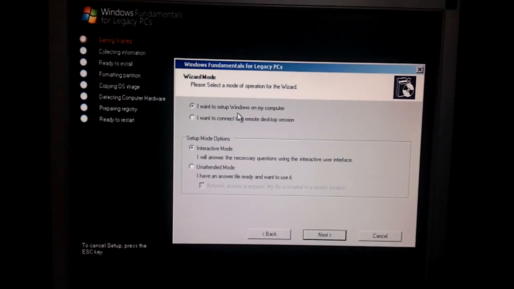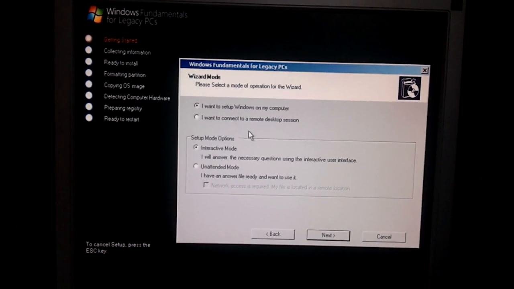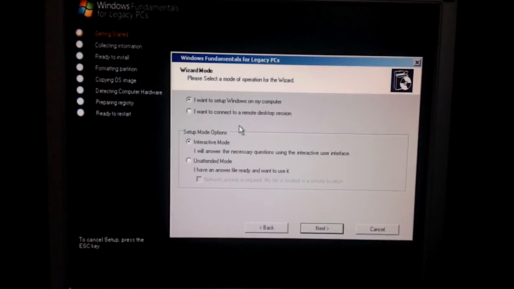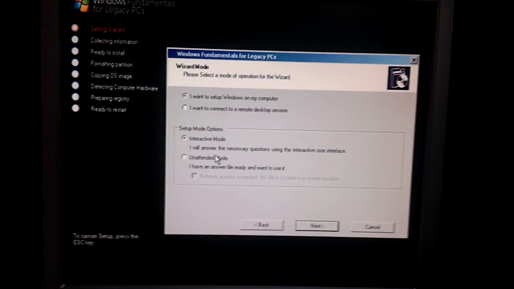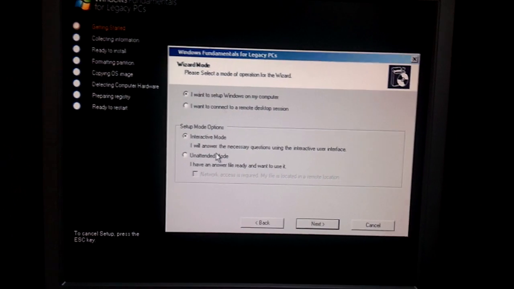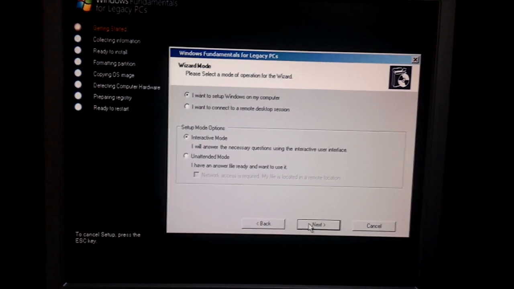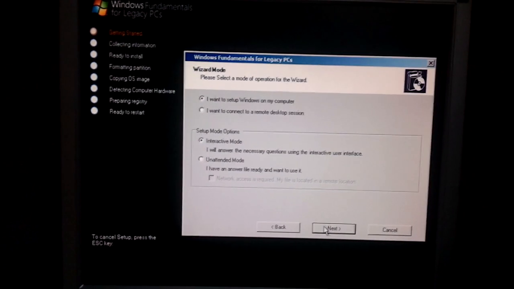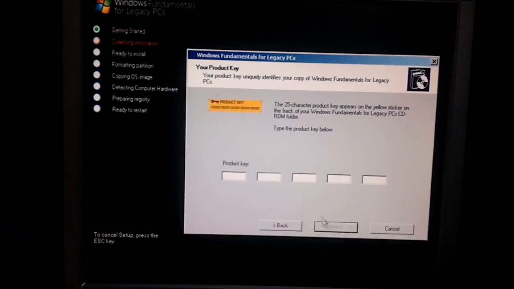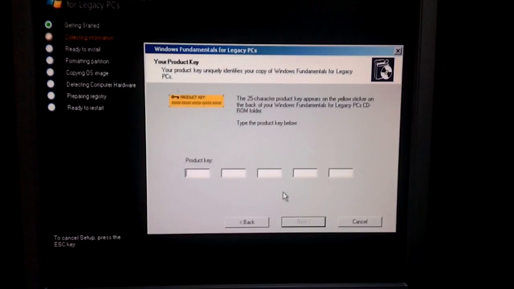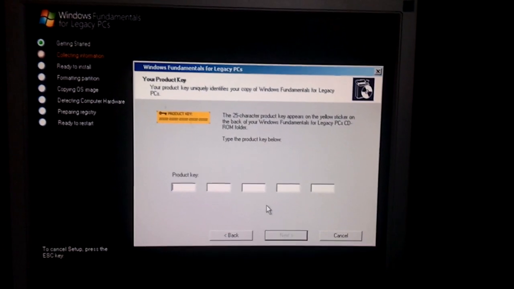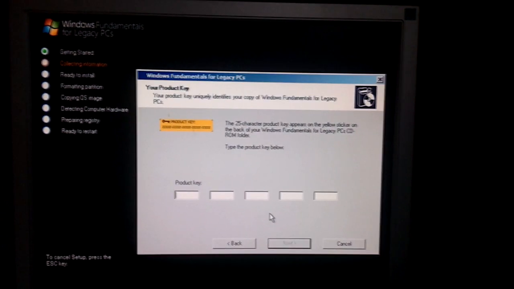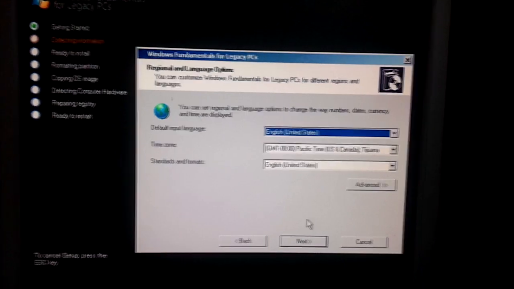I want to set up Windows on my computer. Yes, what else would I want to do? Damn. No, I don't have the answer file. It is on a USB key I've got near me, but I didn't burn it to the disk, so what is left for me to do is now put in the product key. Okay, that's done.